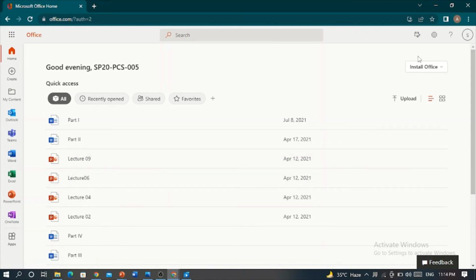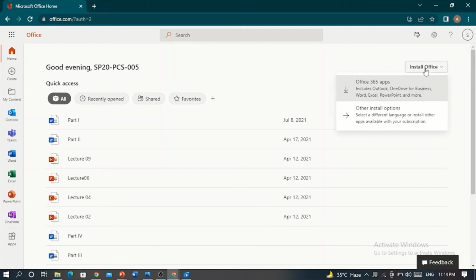As you can see, on the top right corner of the window, there is the Install Office button. Click on it. It will provide you two options. The first one is Microsoft 365 apps and the second one is Other install options. You can choose the first option. I'm going to select the first one and click on it to download Microsoft Office 365 on my Windows operating system.